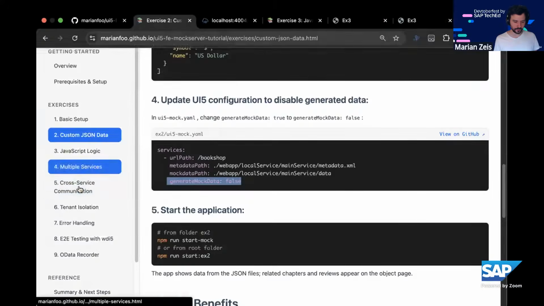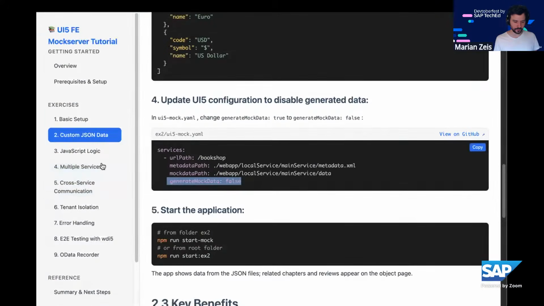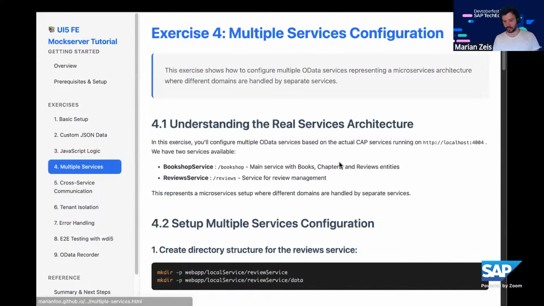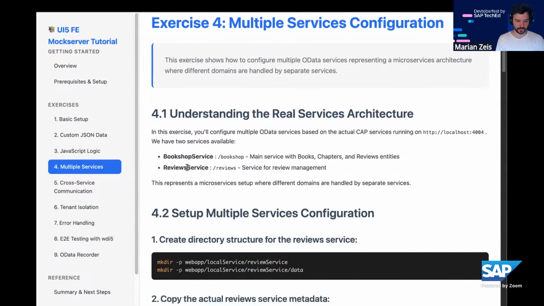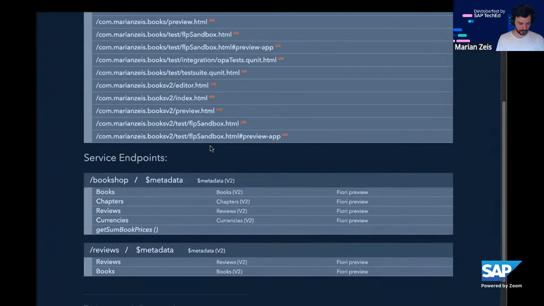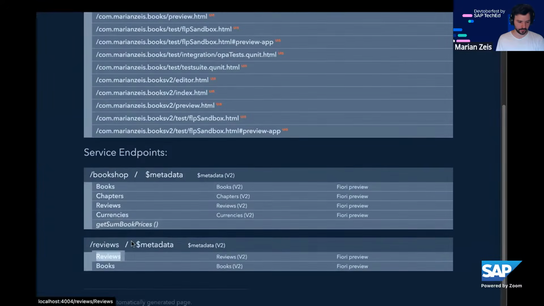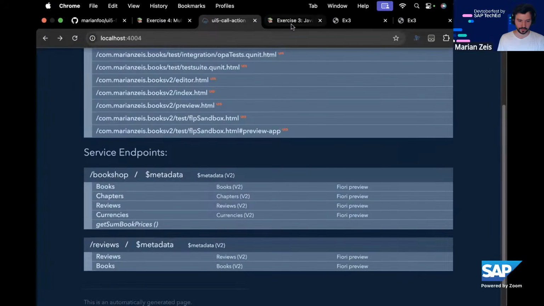Next step is multiple services, because usually you have one or more services you're using in your app, especially if you go with a Freestyle app, you use way more services. As an example, I have here 2 services, the bookshop service I used so far, and I created another service, the review service. It's just really simple, giving you some reviews back, and it's related to books as well. Just a sample to show there's another service available and used in this app.